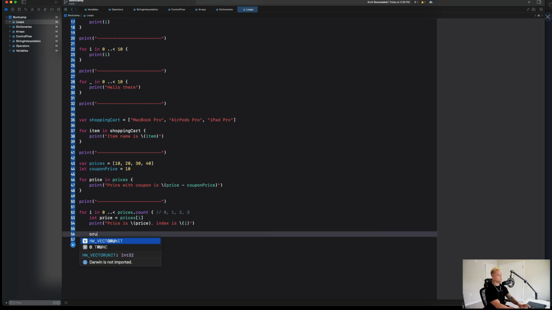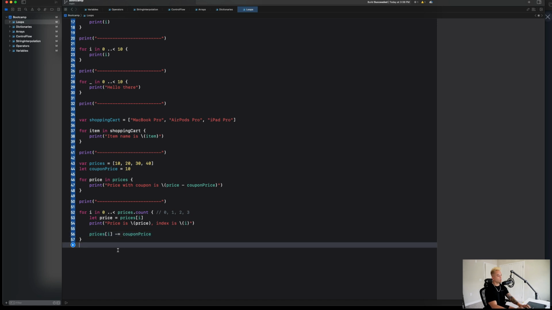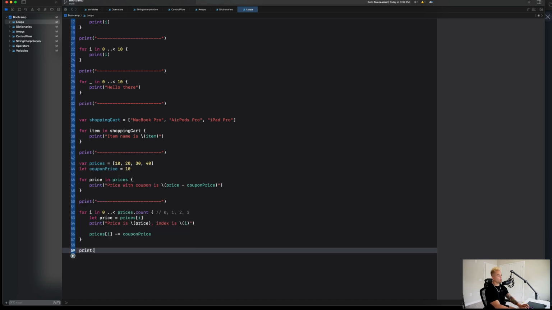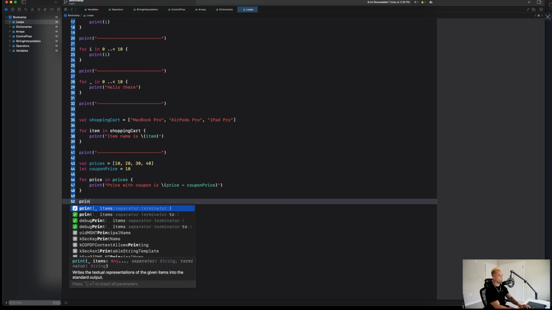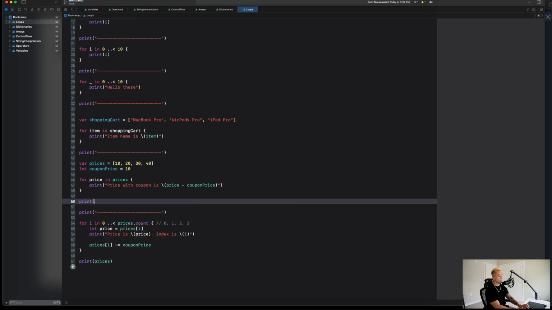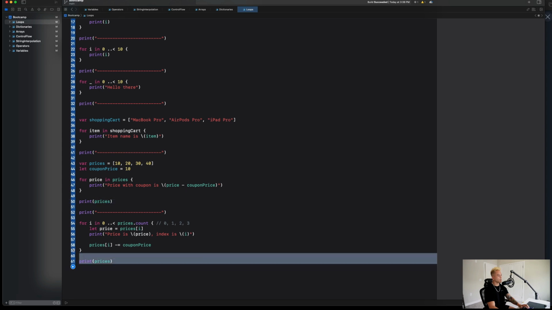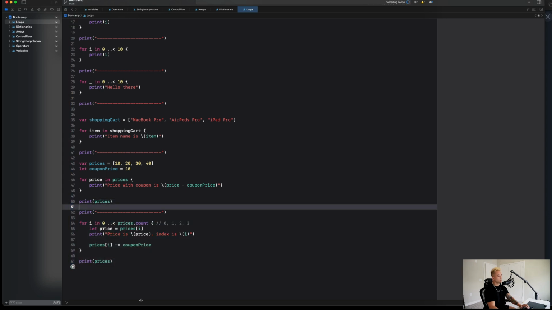We can go here and say now prices[i] -= couponPrice. And then I want you guys to go down here after the loop runs and print prices. And here we can print prices as well. So we're printing prices in 2 places. Let's just go ahead and run this.